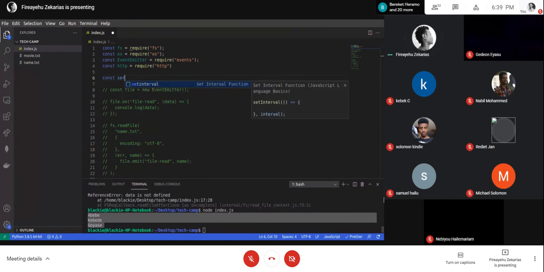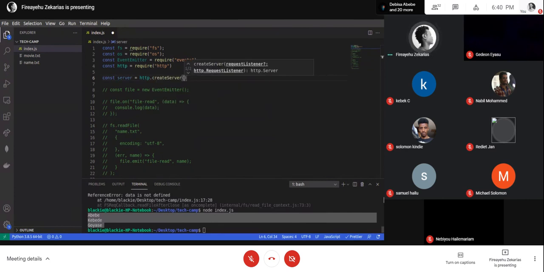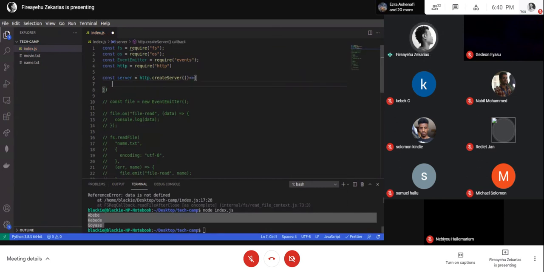So we define a variable called server. What you do is http.createServer. This is how you create your own server. It expects one parameter, and that parameter is a request handler or listener, so a callback function. Everything in Node.js works with callbacks; everything is a callback function. It expects two values, request and response.